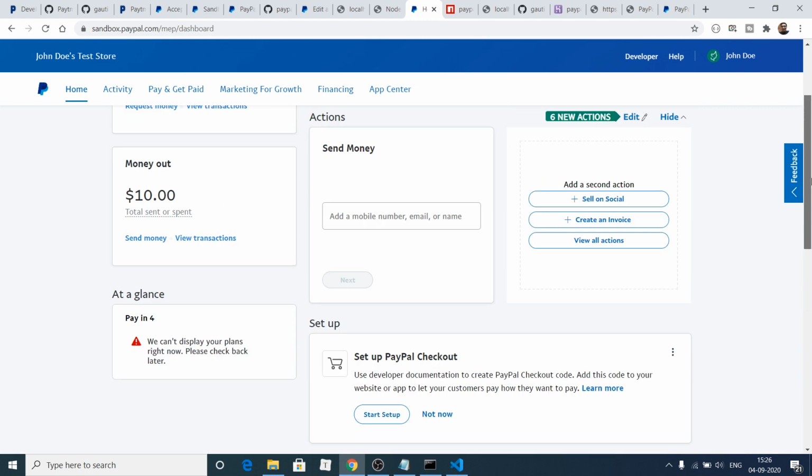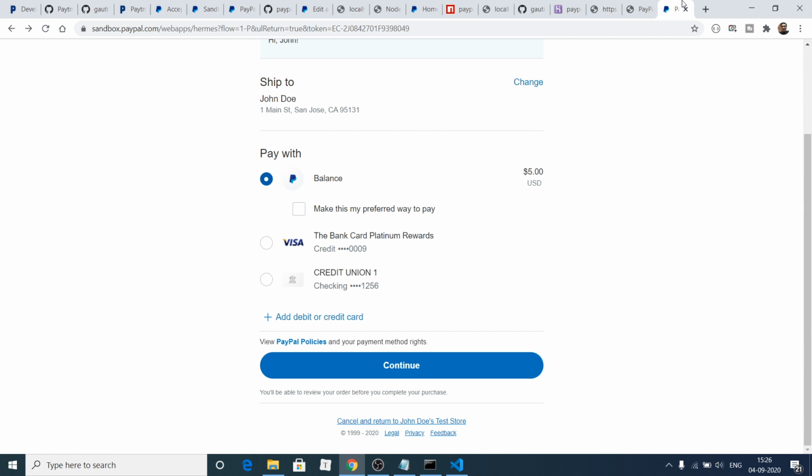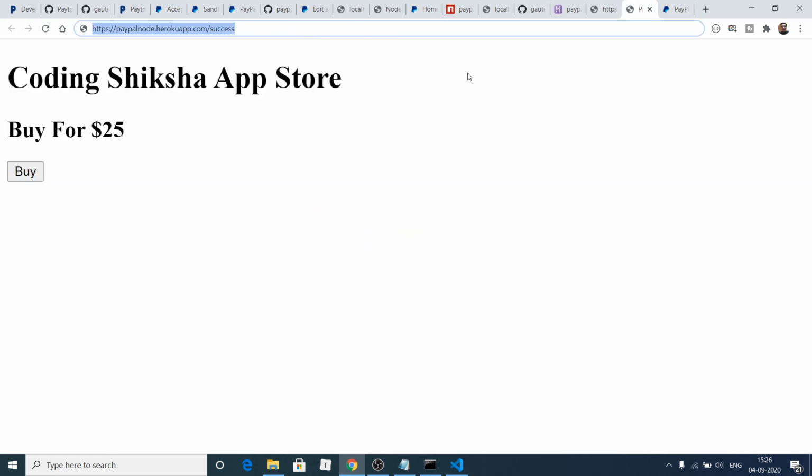So in this way you can make a complete example where we have successfully integrated a PayPal payment gateway inside a Node.js and Express application, and also we have deployed this to Heroku.